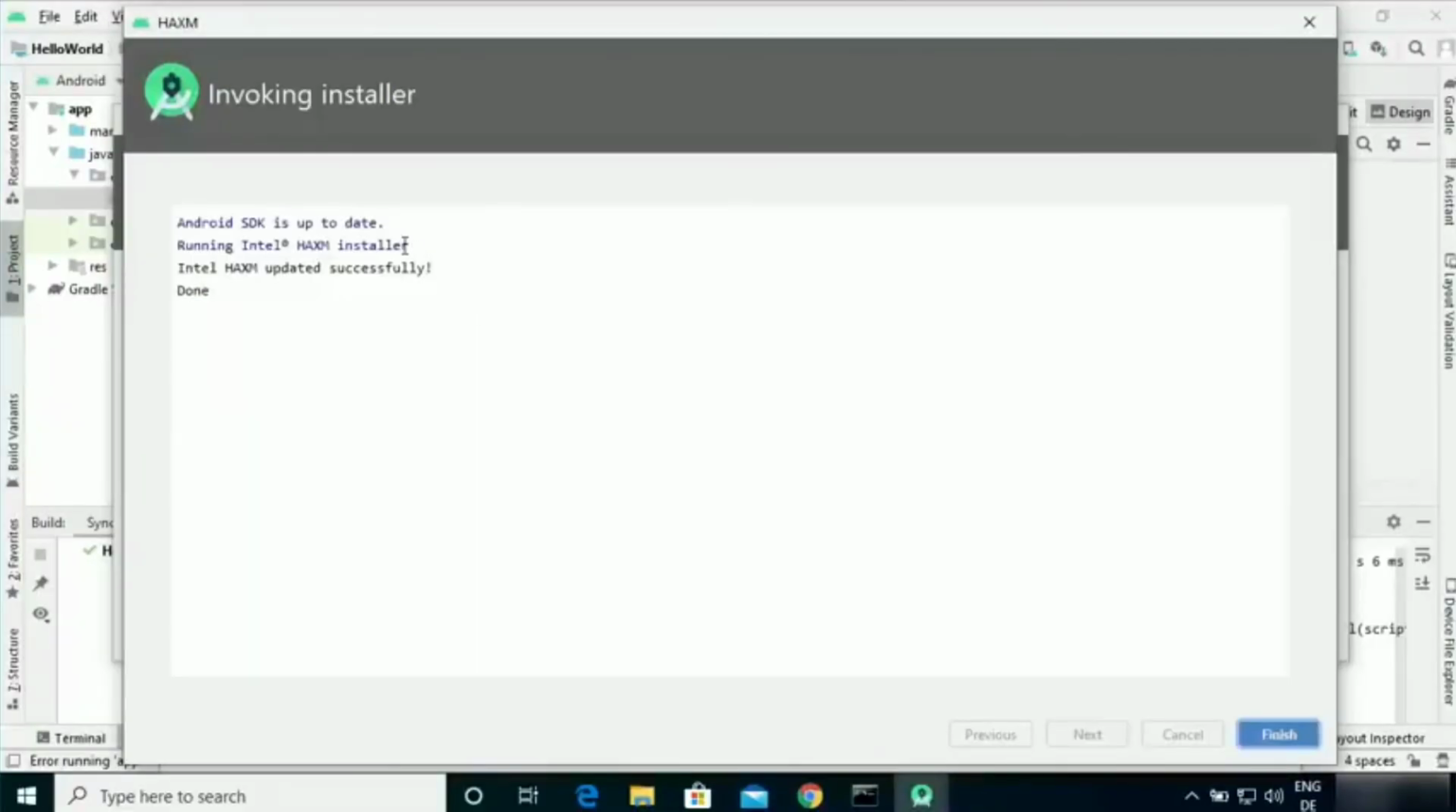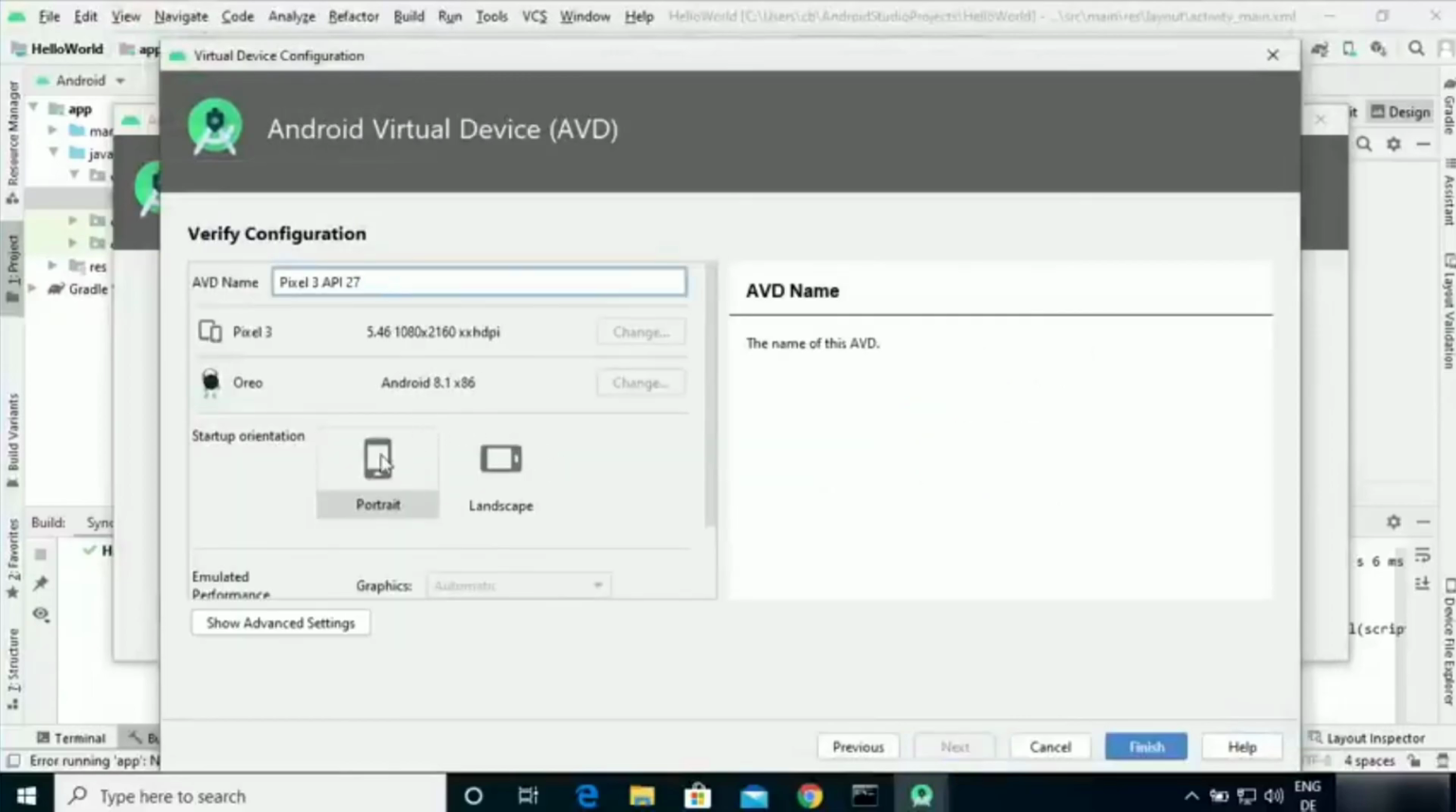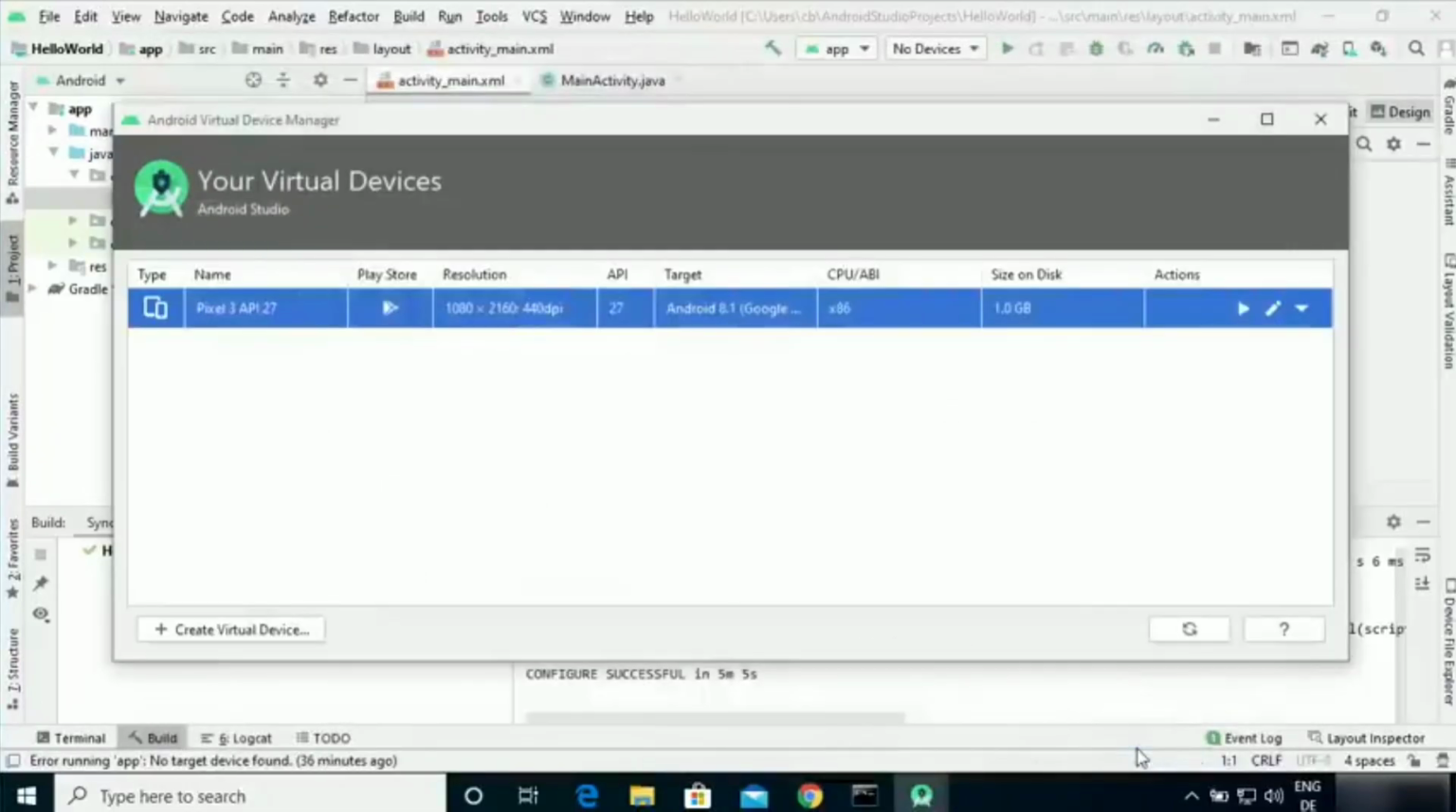And now I can see that Android SDK is up to date, running Intel HAXM installer, and then Intel HAXM update is successful and done. So click on finish now, and once again click on next. Now I can see that I can choose from these two modes. One is portrait and the other is landscape. So I will leave everything as default here and then click on finish.